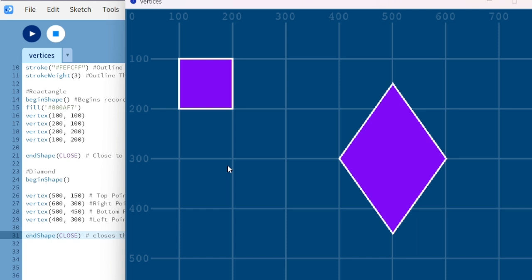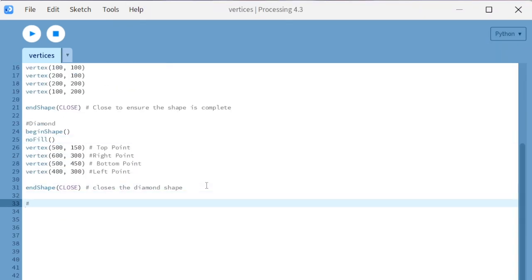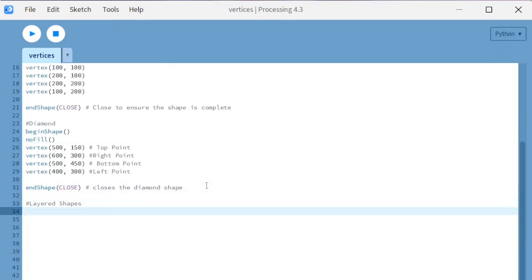Next, let's draw some layered shapes. We'll draw an outer square and an inner square inside it. So if you remember the rectangle we drew earlier, this is similar but with two squares. So pause the video here and give it a go on your own before continuing.